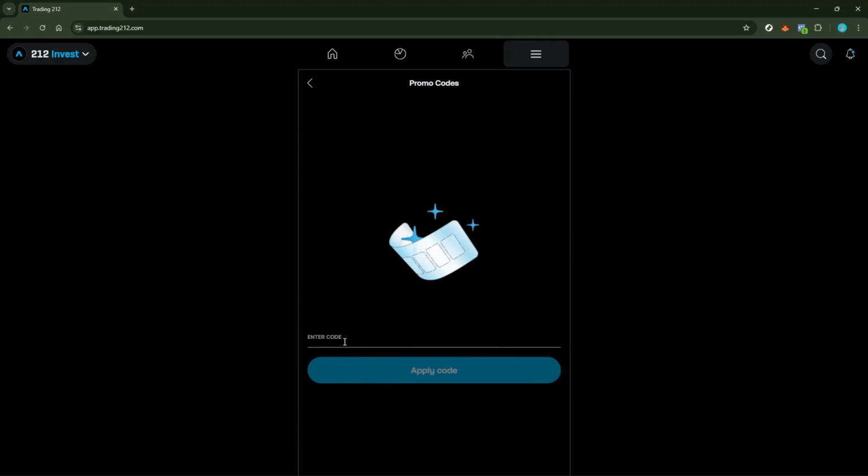Here's where you need to be a little careful. Make sure you type in the promo code correctly, as even a small typo can result in the code not being accepted. These codes are case sensitive, so double check if you need to use any uppercase or lowercase letters. Once you're confident you've entered it correctly, you can move on to the next step.